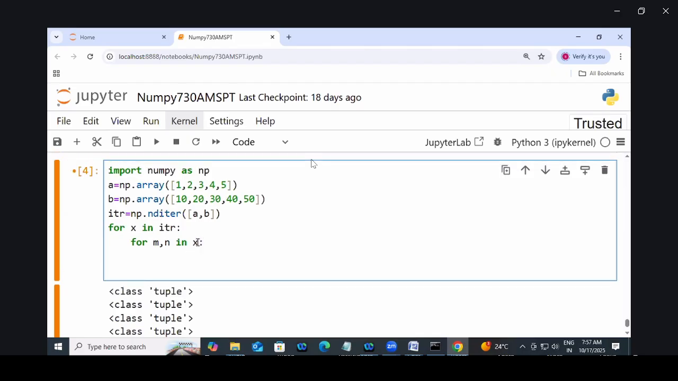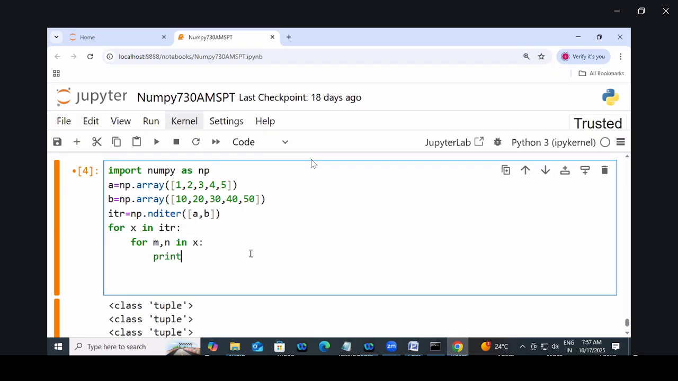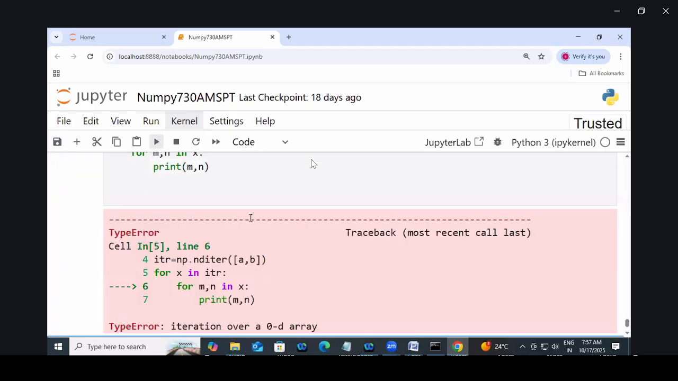This tuple has two values, and the two values are of array type. This tuple is assigned to two variables, which means it will assign the first element to m and the second element to n. But both of these are again of array type. I am writing m, n.